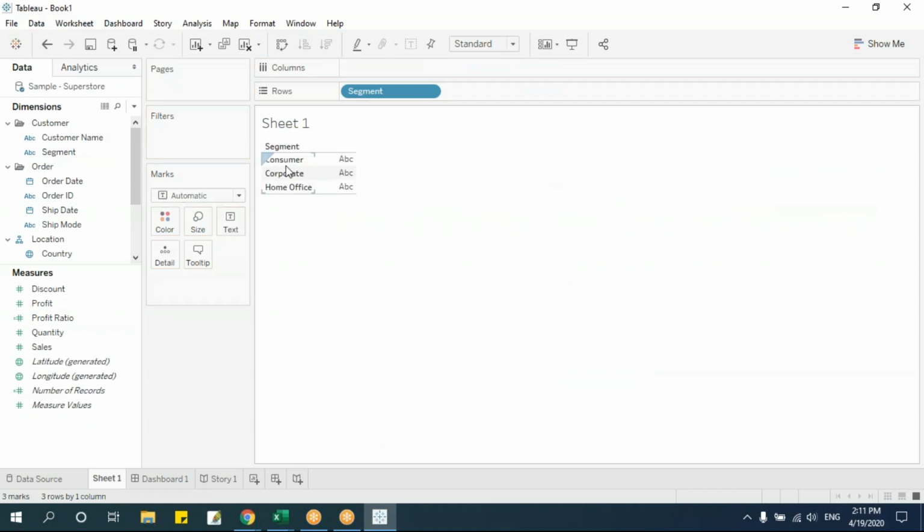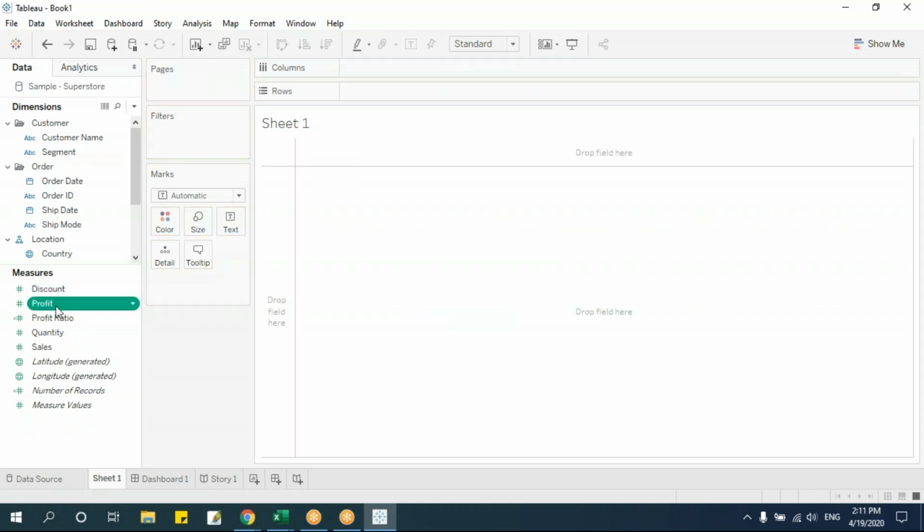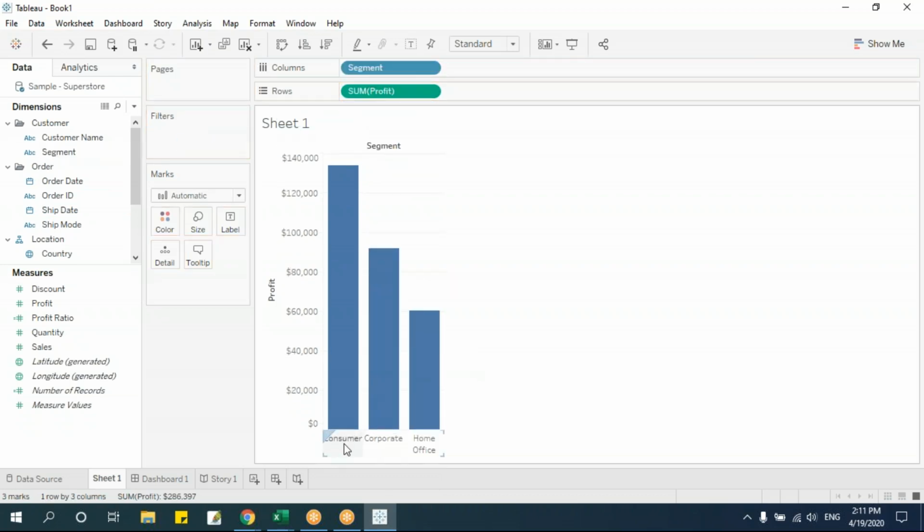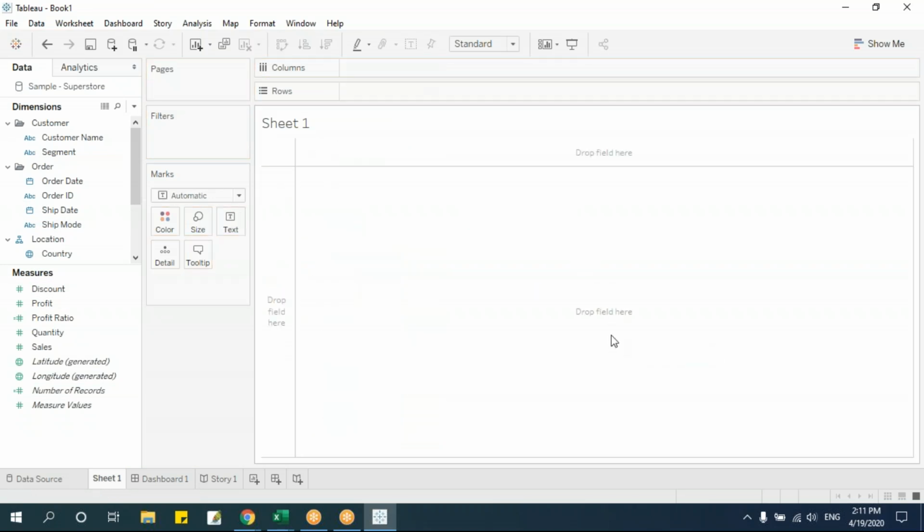Can you see this? This is a label now. I don't have the chart. If you want to create a chart, see, I'll take this, and if I put it, it's profit. Now if you want a label for that, again I'll put it here. See, I have the label here. So dimension is nothing but the labels, measure is nothing but the values. Fine, let me remove this again.